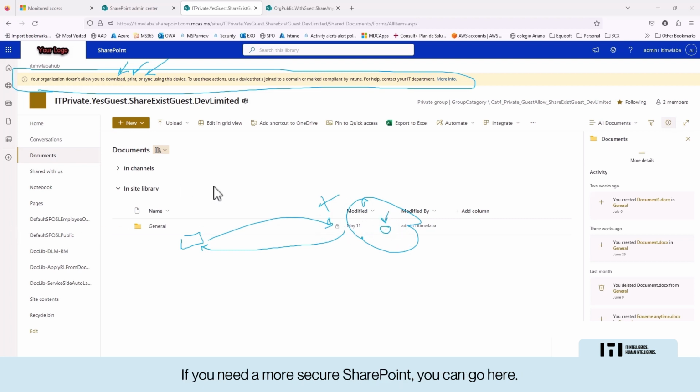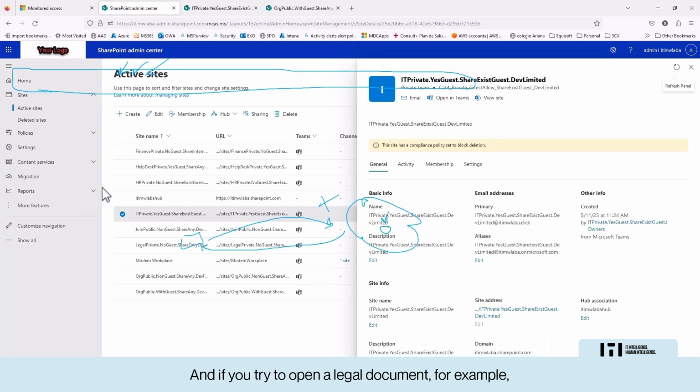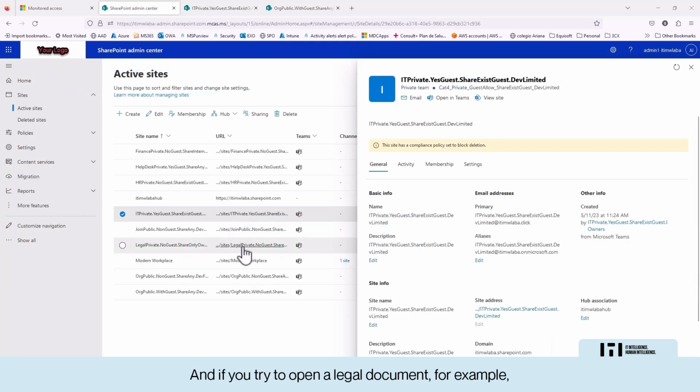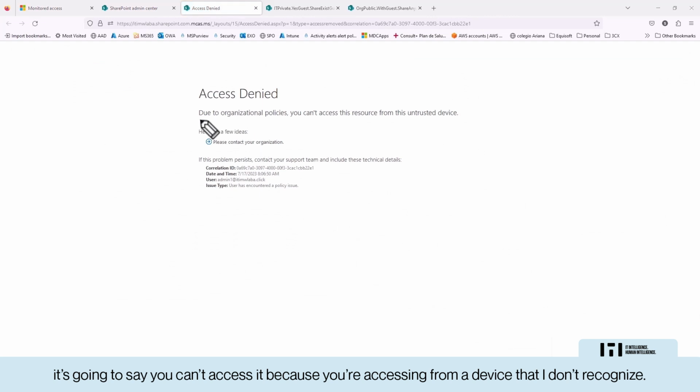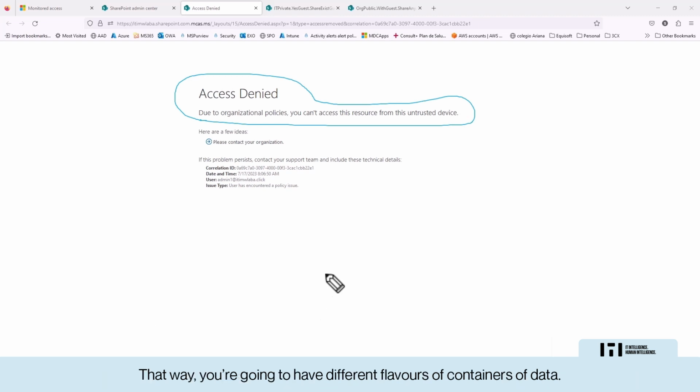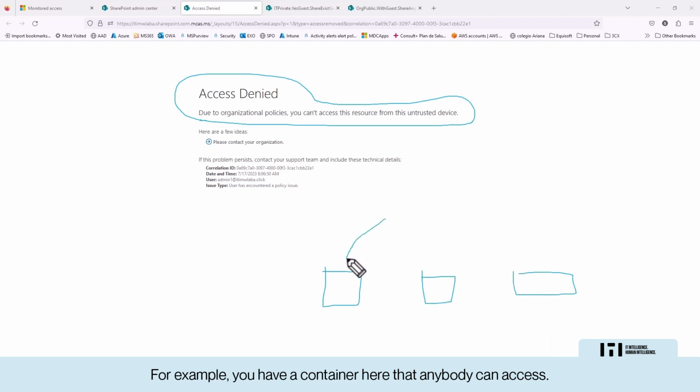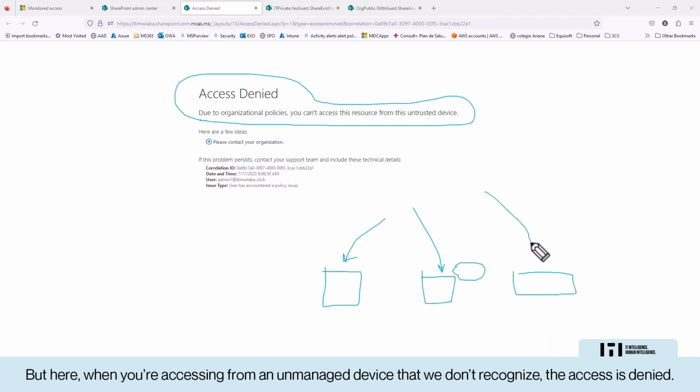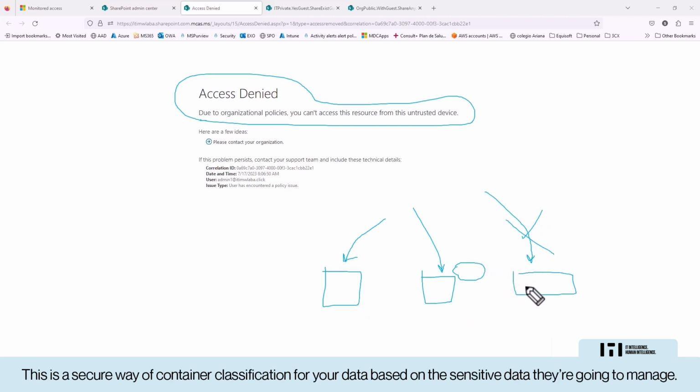If you need a more secure SharePoint, you can go here. And if you try to open, for example, legal, it is going to tell me I cannot access because I am accessing from a device that it doesn't recognize. In that way, you are going to have different flavors of containers of data. For example, you have a container here that anybody can access. Here, people can access in the cloud. But here, when you are accessing from an unmanaged device that we don't recognize, the access is denied. This is a secure way of container classification for your data, based on the sensitivity of the data they are going to manage. Thank you very much.